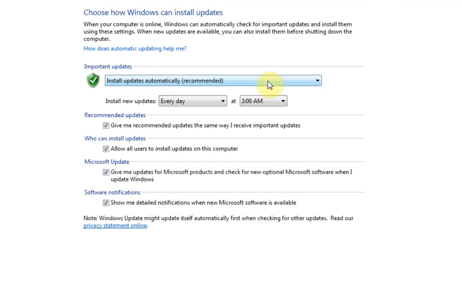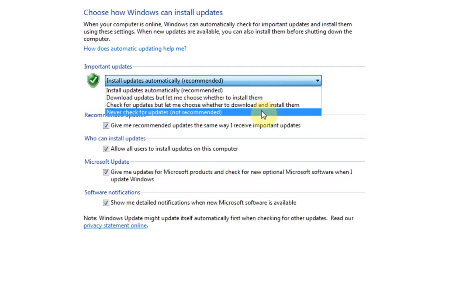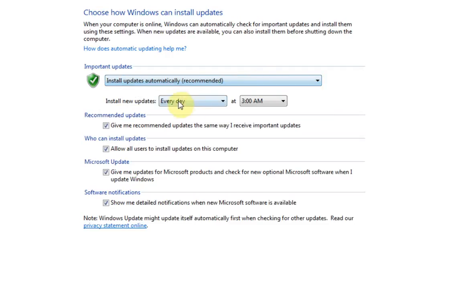You can do automatic updates, install automatic updates. You can tell it what you wanted to do or when you wanted to check for updates, and install new updates every day at a certain time. You can choose recommended updates, give me recommended updates the same way I receive important updates.